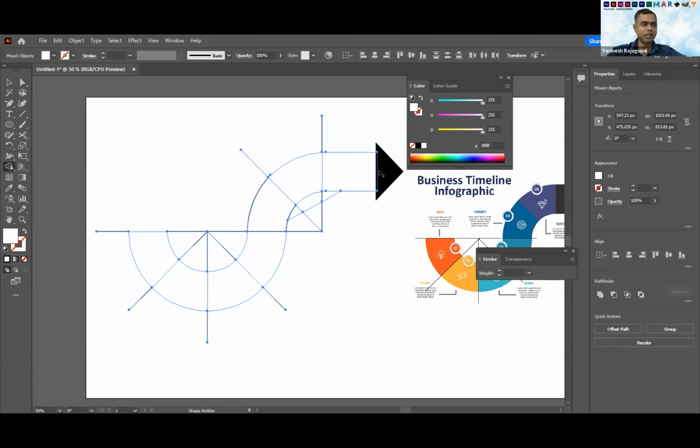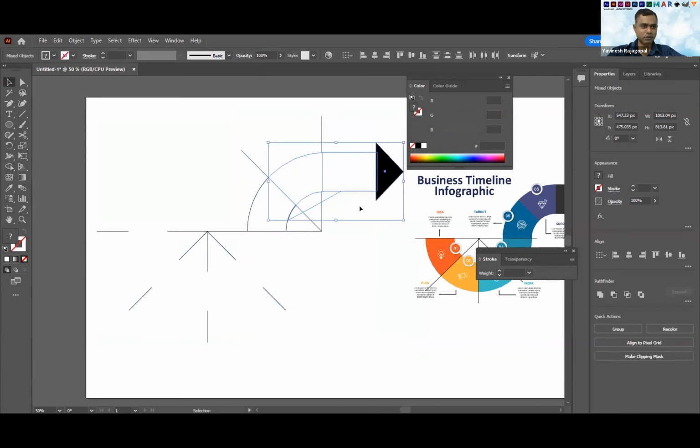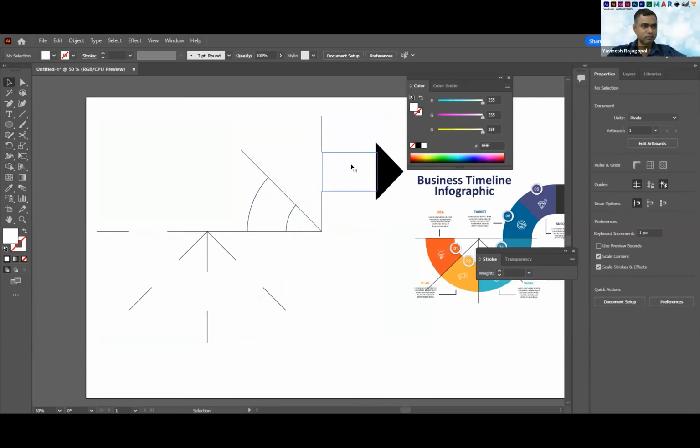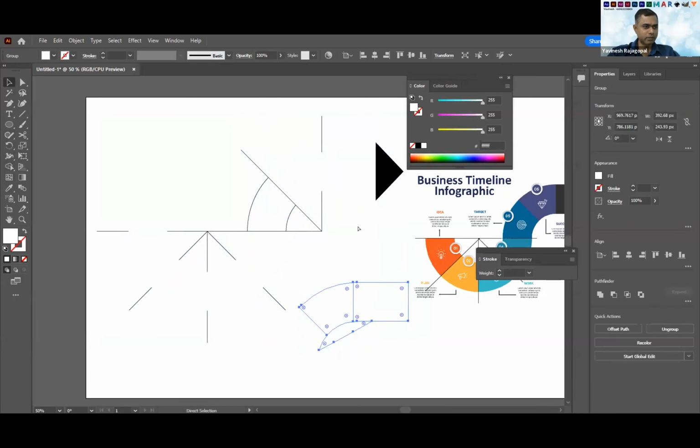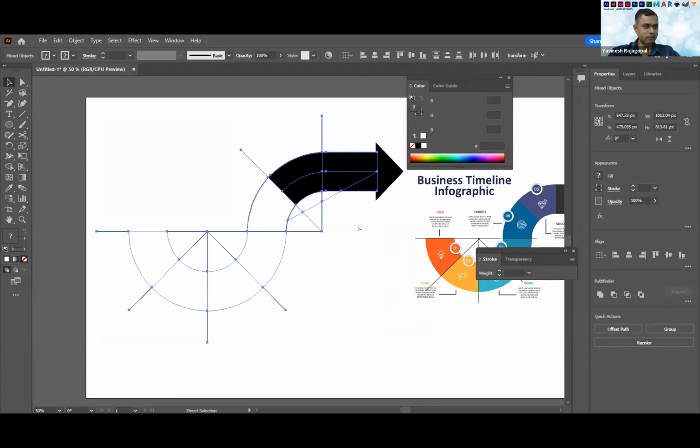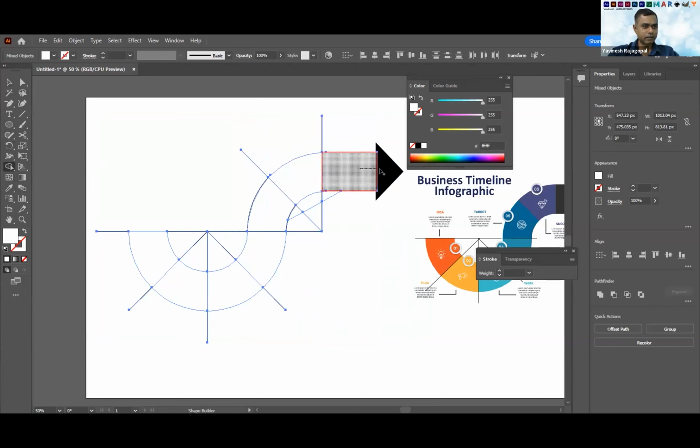Shape builder tool. Pergi dekat shape builder tool. Cari shape builder tool dekat toolbar. Ataupun shift M. Tekan shift M. Okay. So this one also I select. Go to shape builder tool. Why selecting everything? Do balik. I go to shape builder tool. I click and drag, click and drag, click and drag.